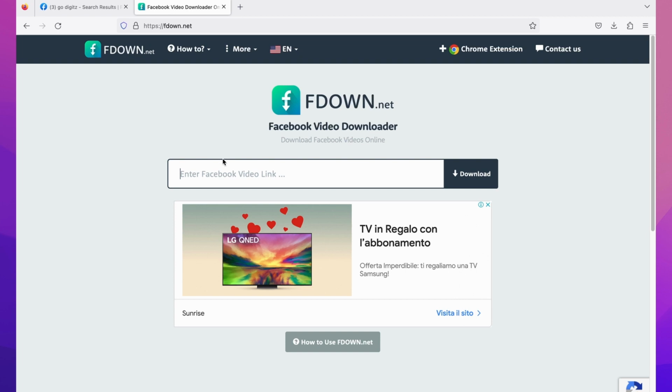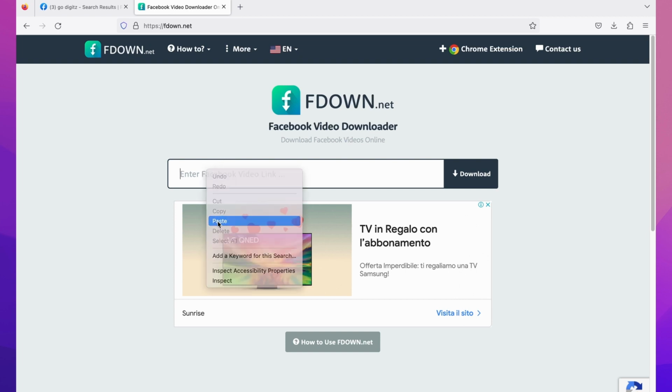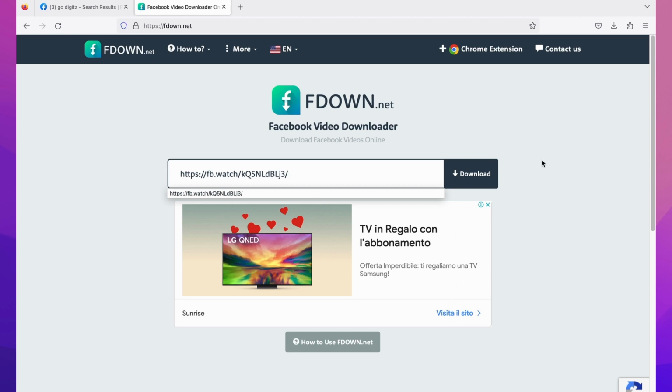Then here you need to paste the link you copied previously. Paste here. Then click on this download button.